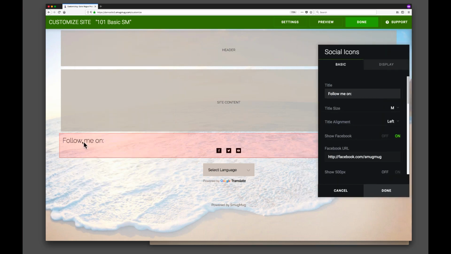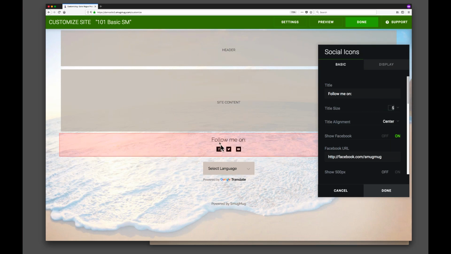And the title is sitting a little bit to the left there, so I just want to align it center. Just like that. Title size is medium. I think I'd like that a little smaller, so let's go to small. Let's be a little subtle.